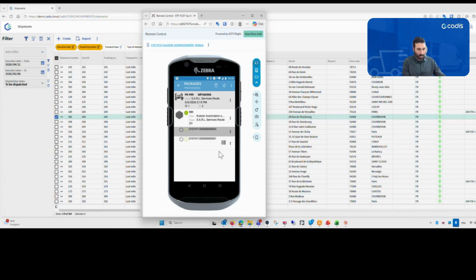Okay, here it is. Well, it belongs to a different stop. I will add it. Let's do it. So at least I can have two shipments in my master pallet. As you can see, one shipment, two packages, and the second shipment with one package.